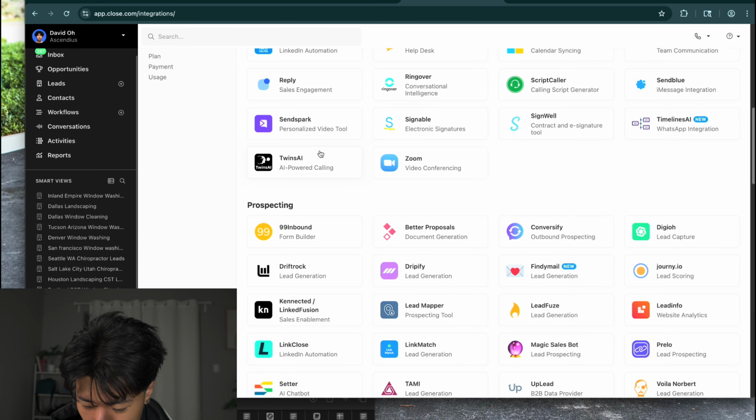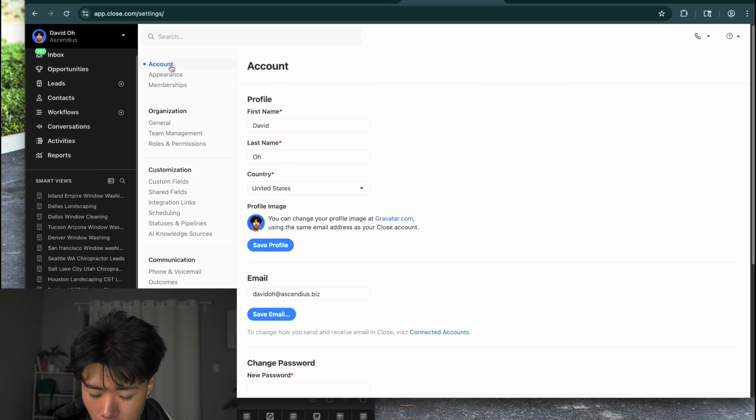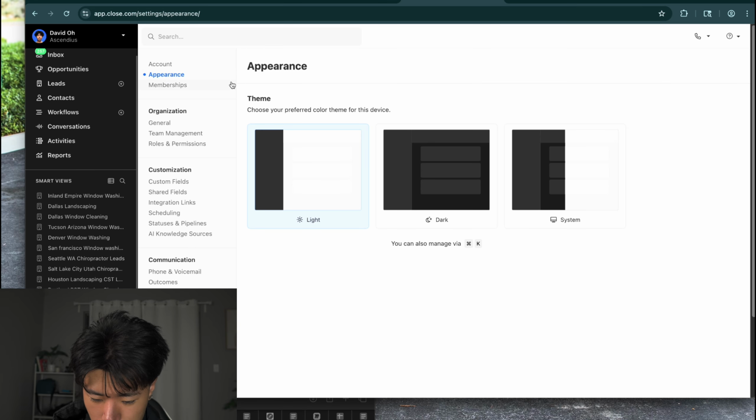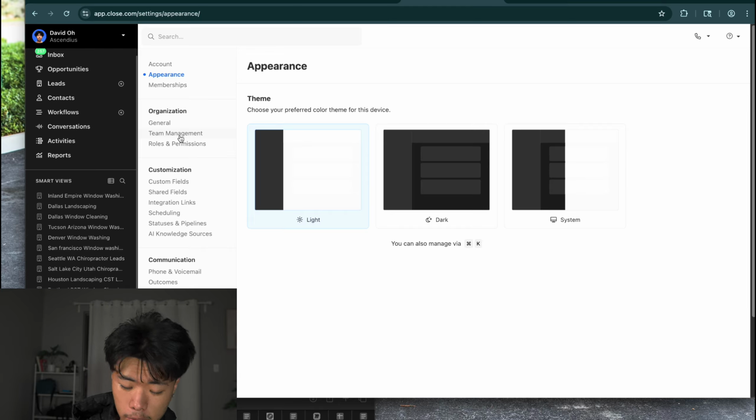So obviously there's integrations like I talked about, account, appearance, you guys can change everything. Memberships, and then team management. You guys don't really have to worry about that. Roles and permissions, it's only when you guys want to bring in more setters and just people to call for you as well. Any team member as well, right? You guys can essentially invite.